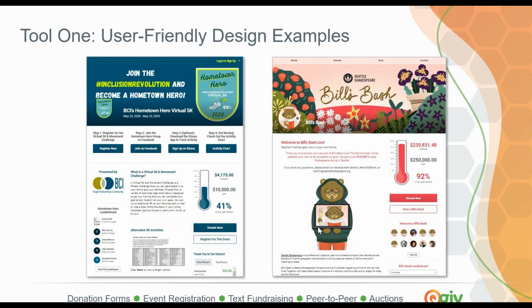And then I also included this example from Bill's Bash. This is a virtual gala that Seattle Shakespeare put on. Their branding is adorable. It's easy to navigate. They've got a couple really great stories. This is a screenshot that I took after they had started the event. So the story isn't right here, but their branding is really solid, and you can see by the amount they raised that it was really effective.